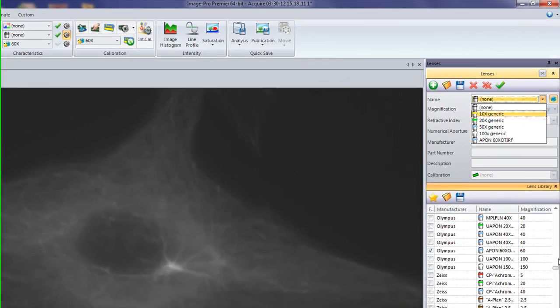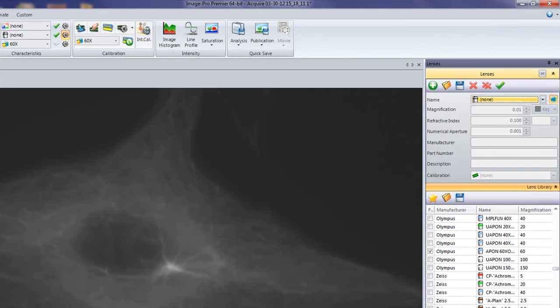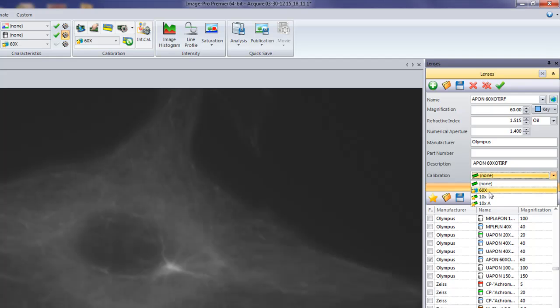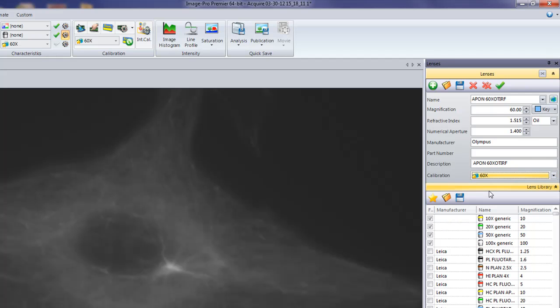Now, all I need to do is select the objective. All the parameters for that objective read in with it. In this case, it's an oil objective. It's reading in the numerical aperture. And I can also select the right calibration file, in this case, 60x. To complete the process, hit Apply.